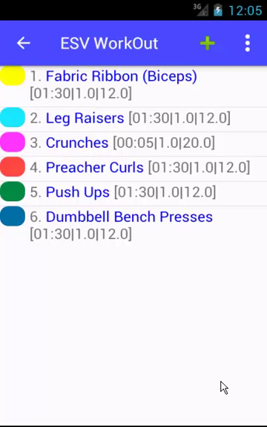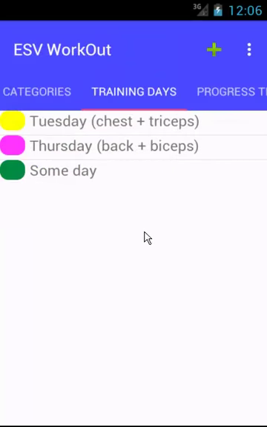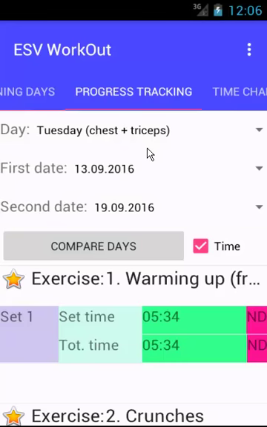I have been talking a lot about the basic features of this software, which you will use quite often. But there are a lot of other features that you can use in order to get some additional information regarding your workouts. First of all is the progress tracking tab. What is this all about?